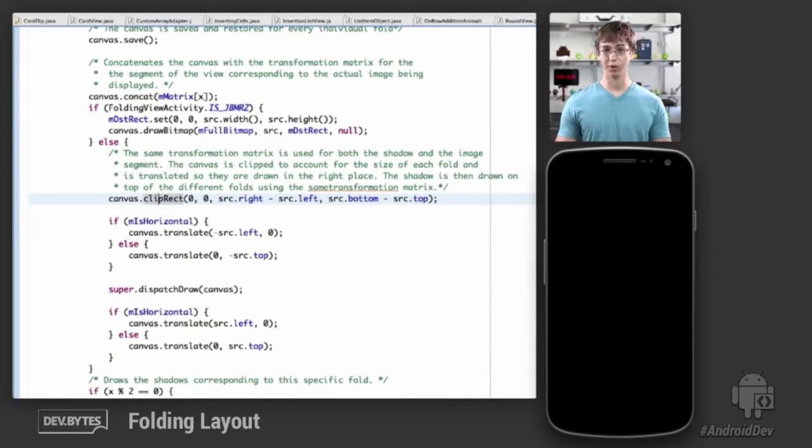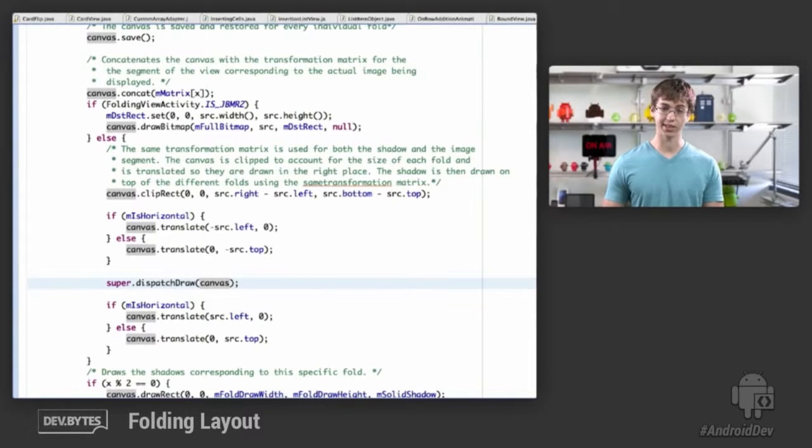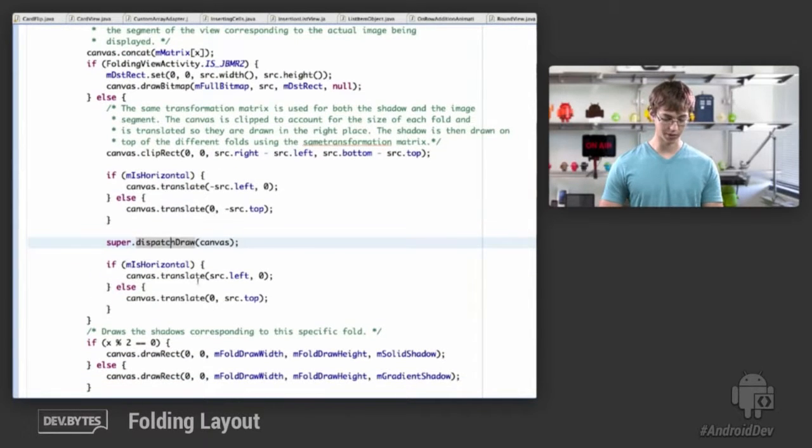We need to clip a rect because all we really want to transform every single time is one segment at a time. So we clip that rectangle. We translate it appropriately so that it's located in the beginning of the view, because our transformation matrix, if you look at the map later, takes things from the very far left and then puts it in the correct position on the screen. We call super dispatch draw, and since the canvas is clipped, what this is going to do is only draw that clipped section of the canvas that we have specified.